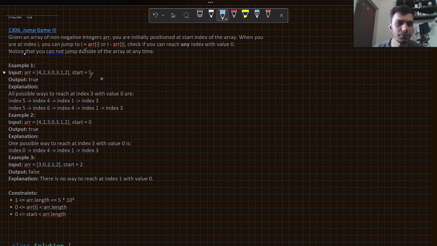In this case, we have an array like 4, then 2, then 3, then 0, then 3, then 1, and then 2. We take indexes 0, 1, 2, 3, 4, 5, and 6. We have six as the last index, and we start with the fifth index. We can go either to this index or this index.